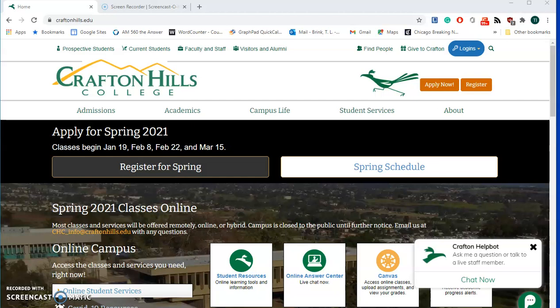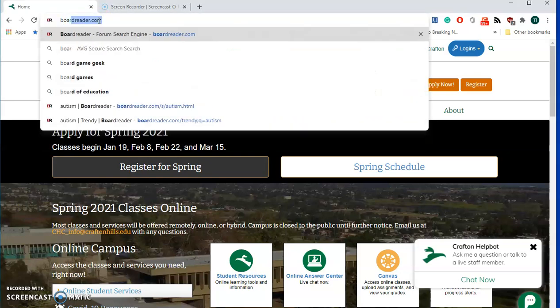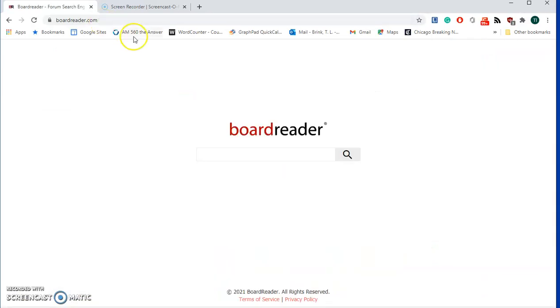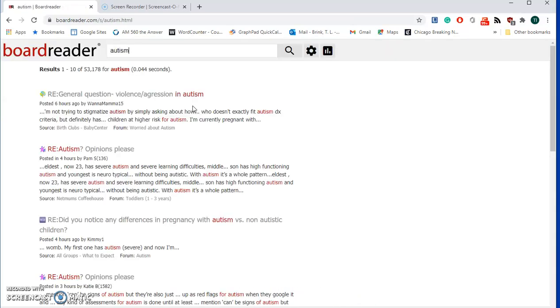Well, let's go to Boardreader. Just type in boardreader.com, and you will go to this site. Type in the word you want to investigate, autism, and it will give you the number of hits plus a brief summary of each of these for the default period of the last 3 months.